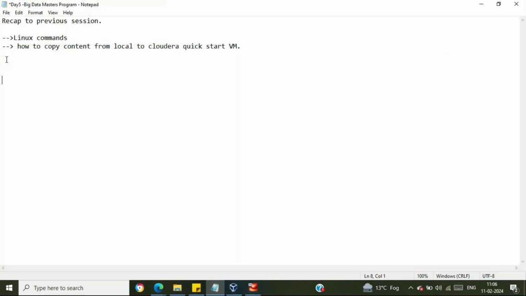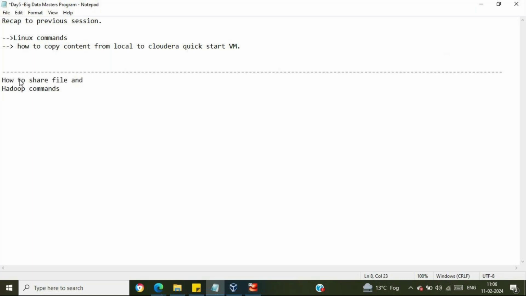Now, before moving further with Hadoop commands, which will be the agenda for the day, one thing I want to tell you: how to share files and folders from local, that is, the Windows environment, on top of which I have installed the Cloudera Quick Start VM, to the Cloudera Quick Start VM, that is the virtual machine.